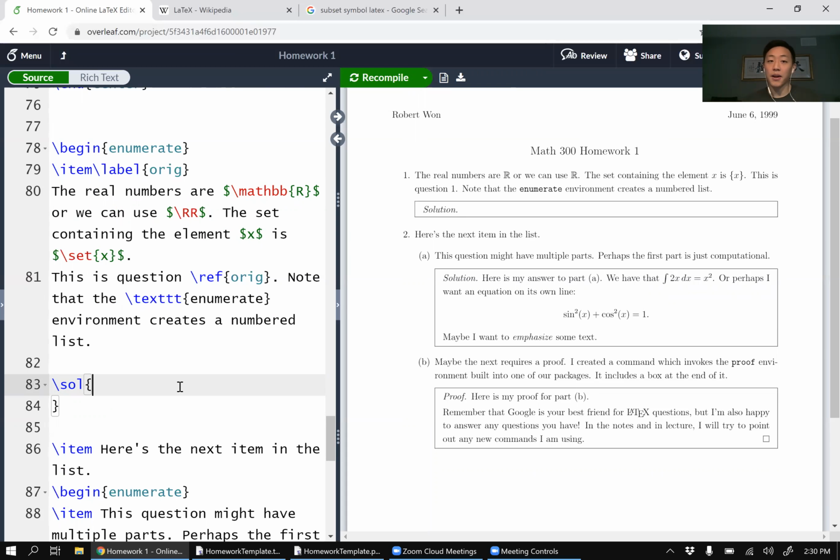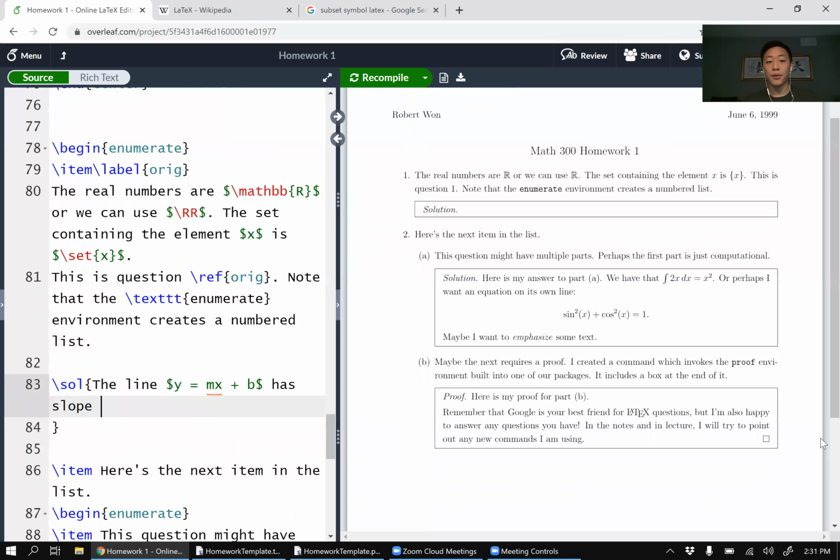The only thing I need to worry about is if I'm going to use math, I need to make sure to enter math mode. So the line, now I want to type the equation of a line, which means I should enter math mode. So I'll delimit it with dollar signs. So y equals mx plus b. This will typeset it like math. Now I want to say has slope m and y-intercept b.